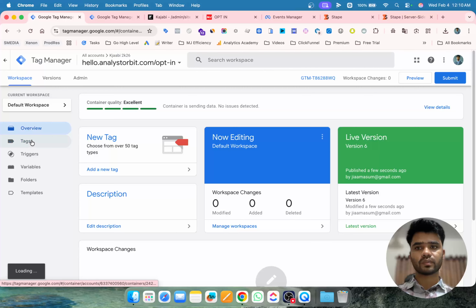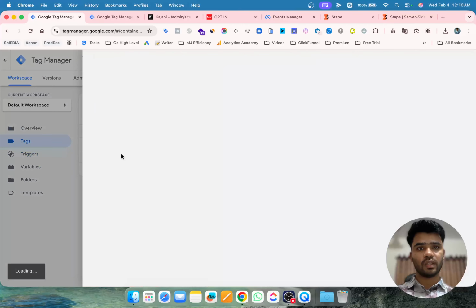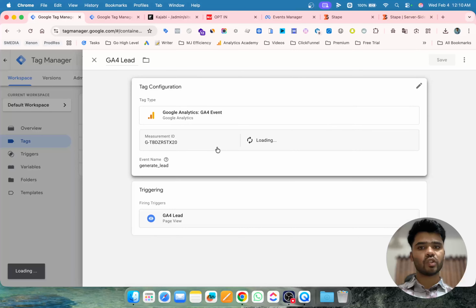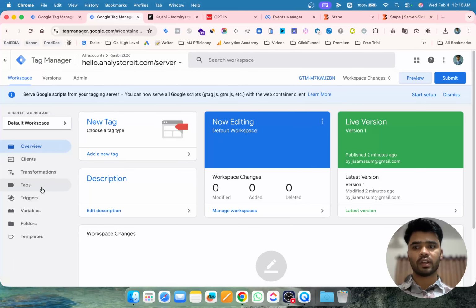Also, you need to set up your lead event using GA4. As you can see, you need to create a Google Analytics and send the events to Google Analytics, and Google Analytics acts as a client, and that client will resend data to our server container.